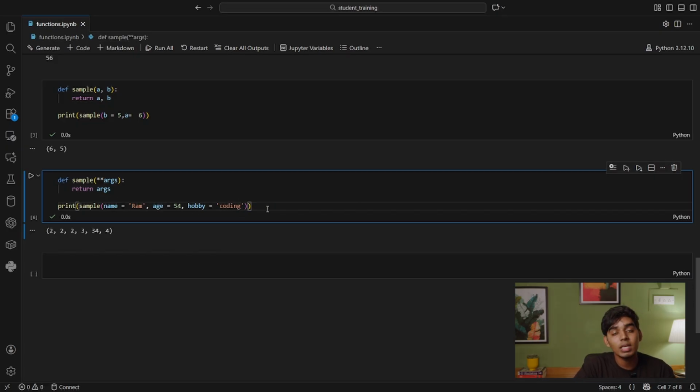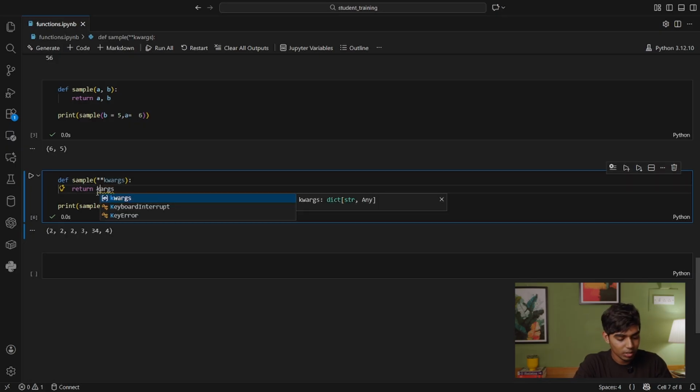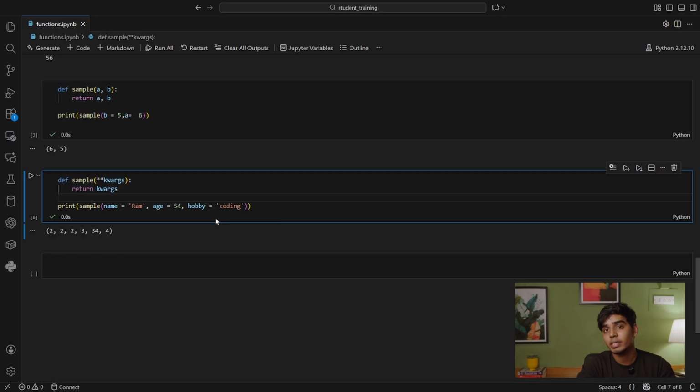See, I'm giving keyword arguments here, multiple keyword arguments. So when you're using double star kwargs, the kw we add is nothing but short form for keyword arguments. Here you have multiple arguments: name, age, hobby, and it can keep going. You don't know when you're going to stop. So that is when you use this kwargs.